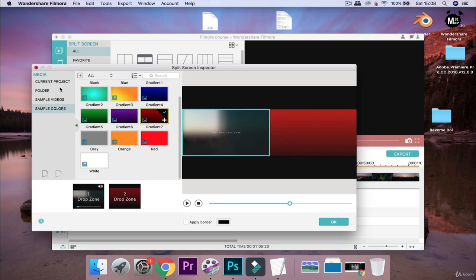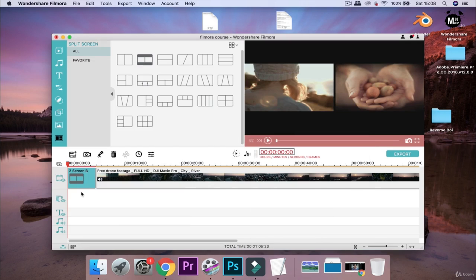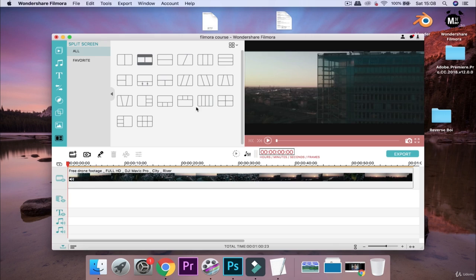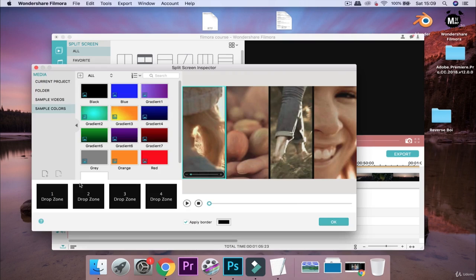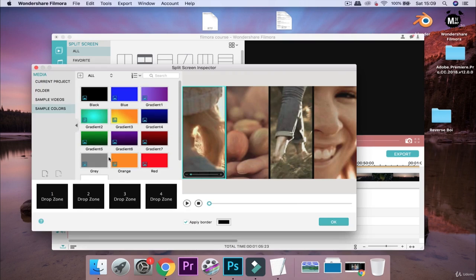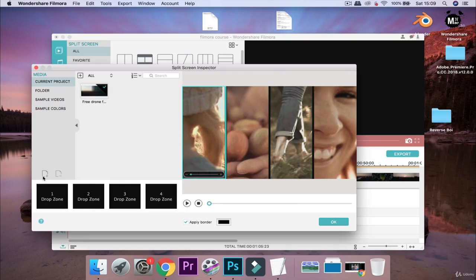Let's import another one. Let's undo this. And let's import another one, and I will show you how the other one works. So if you have more of these, of course you will have more zones, as you can see. So that's the only thing that I wanted to show to you guys. You can import in every single one of these different ones.